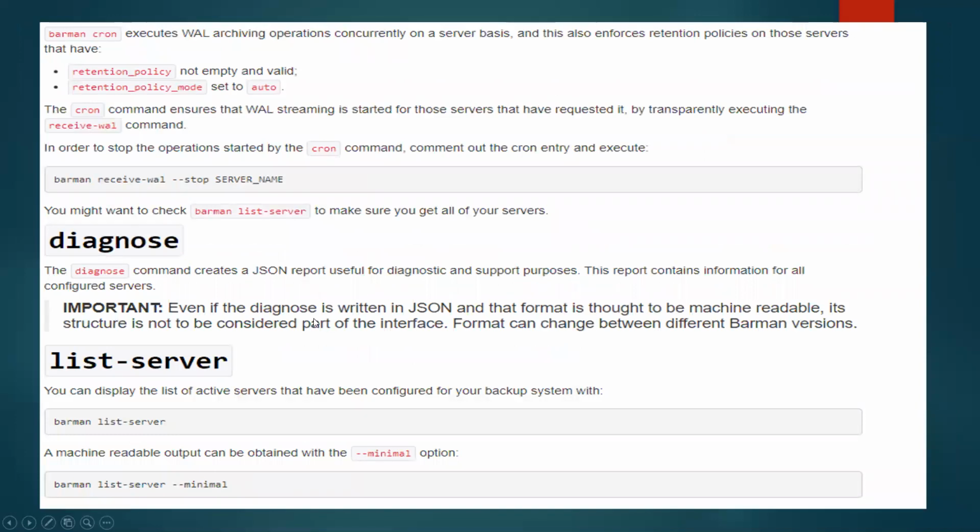There are other commands too, and before that, there is a retention policy. One thing with Barman is that it provides a retention policy, which you can set. There is also the retention policy mode, which is basically set to auto. Sometimes when you're using cron, it will automatically enforce that retention policy, because basically it's scheduling that.